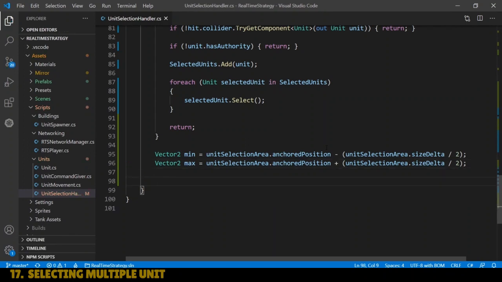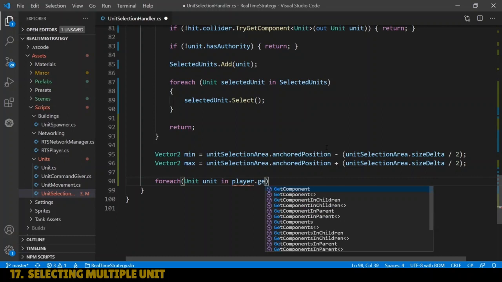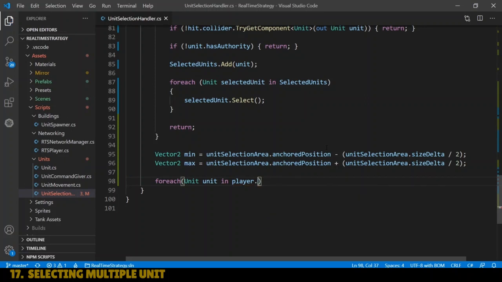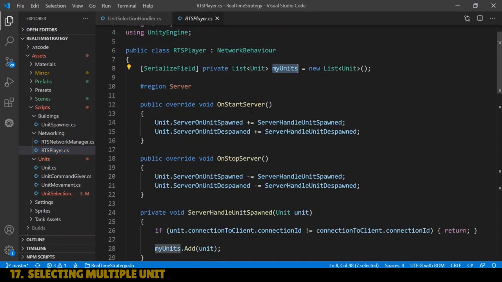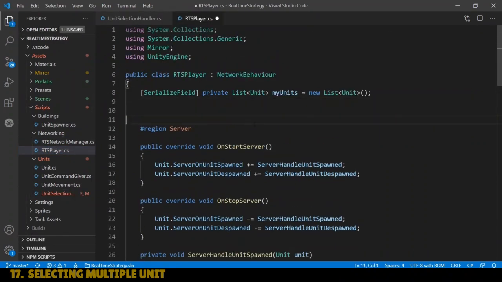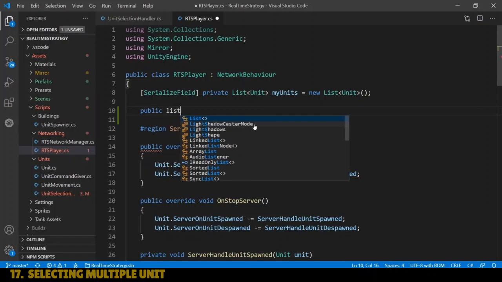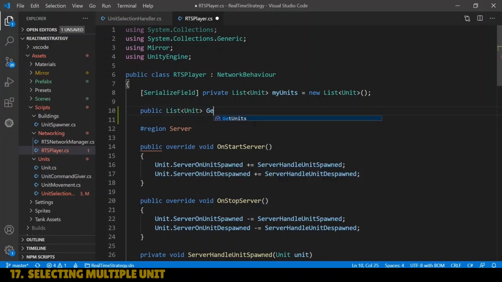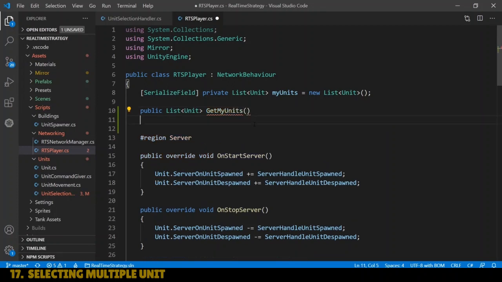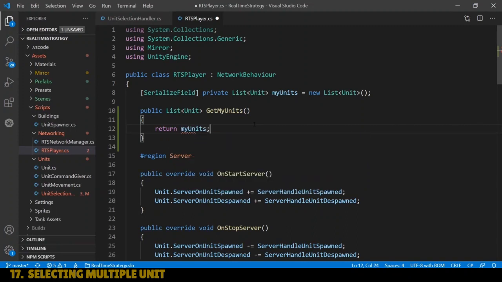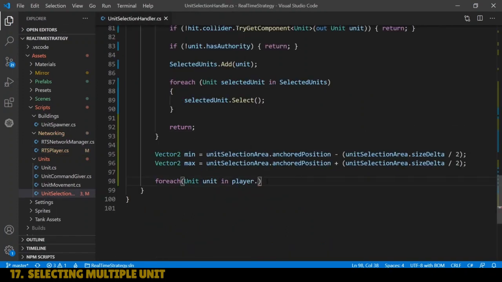We're now going to loop over all of our units. So for each unit, we'll call it unit, in, now remember, we have our player, so we can say player.getMyUnits. Oh, we can't because we don't actually have that method yet. Let's jump over to the RTS player. So we have the units, but we don't currently have a way of getting it. So let's just make a getter up here. Public list of type unit, get my units. And all it's going to do is simply return my units. And then we can go back and we can say .get my units.